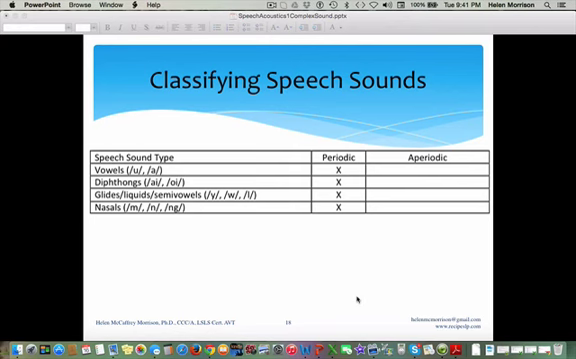Now, we're nearing the end of this first little lecture, just to get us warmed up. And what we're going to do to summarize is to summarize by classifying speech sounds. You're going to see on this chart much of what we've just talked about to pull it all together.